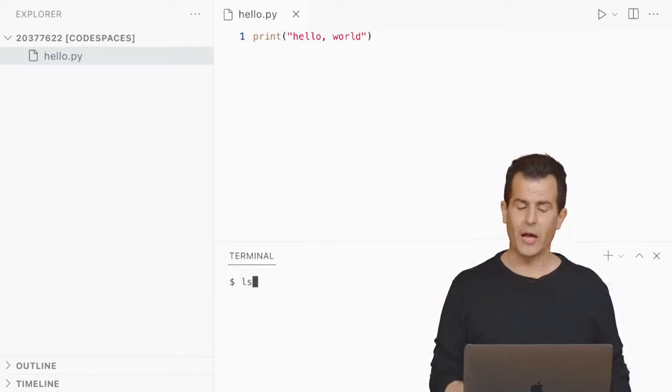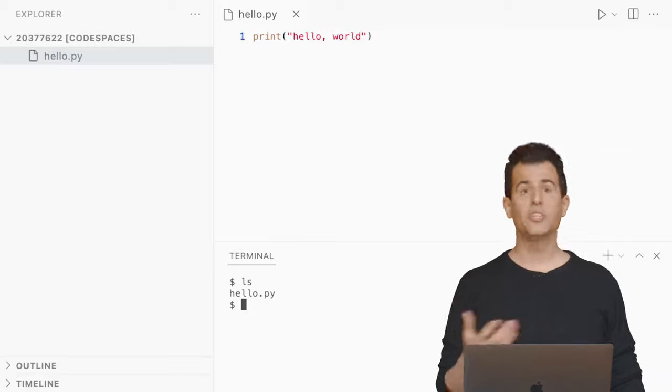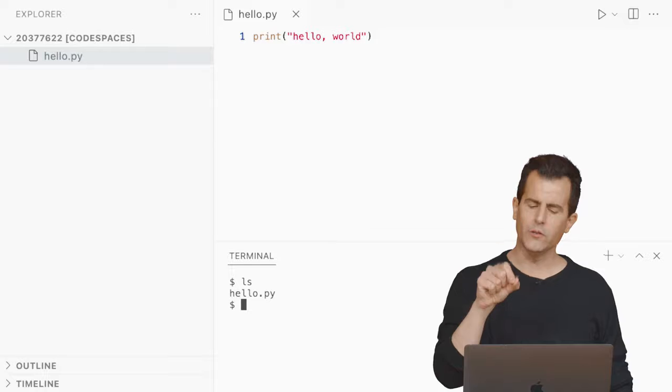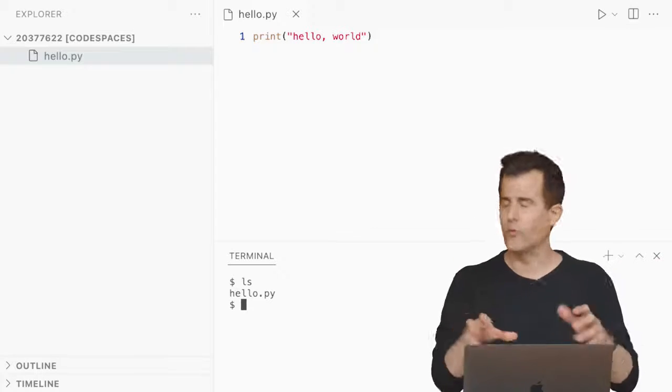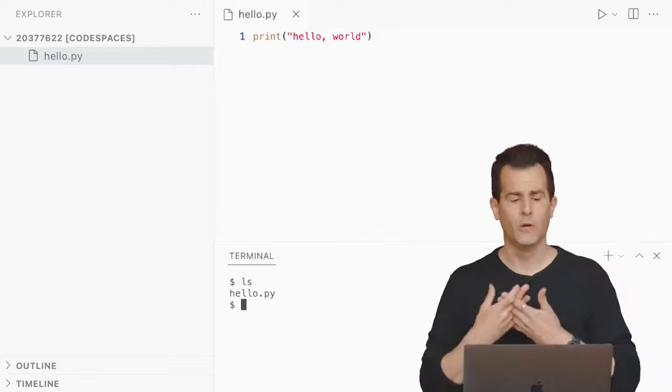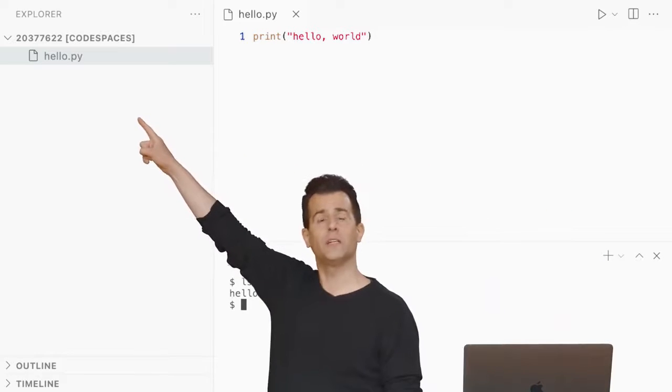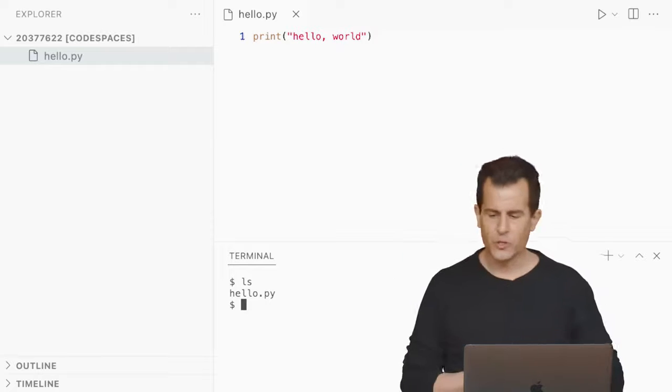So here we go. I've typed out ls already. I'm going to go ahead and hit enter. And you'll see only one thing, hello.py, which is to say when I try to list all of the files in my current default folder that just automatically opens when I launch VS Code in the cloud, I only see the one file exists, which I can also see graphically here. Well, let me go ahead now and do something else.